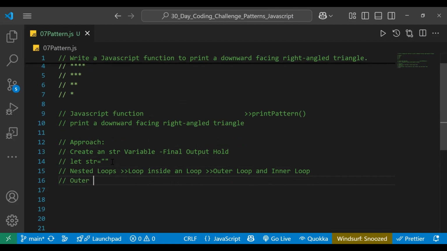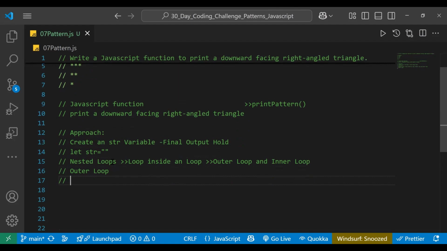So I will just write here our outer loop and then I will write here our inner loop, okay? Now our outer loop is going to control or manage the number of rows, okay? So I will just write here, control number of rows, okay? It is going to control our number of rows. Now let us come down and our inner loop is going to control our number of columns, okay? That is what it is going to do.